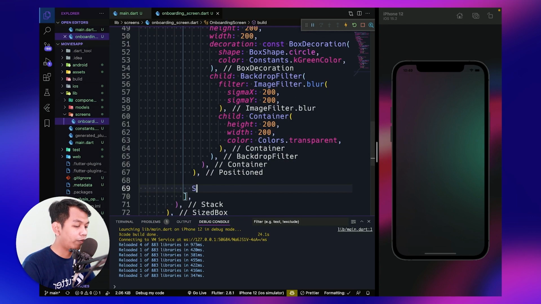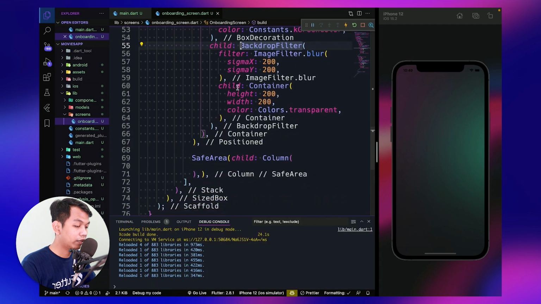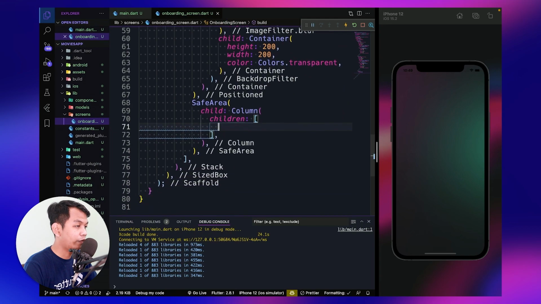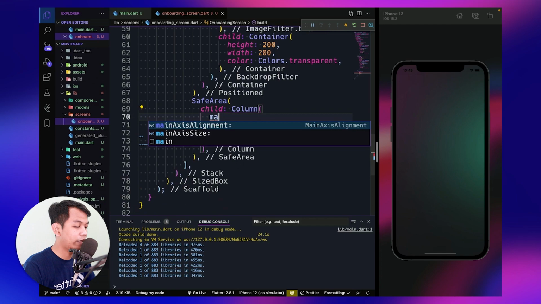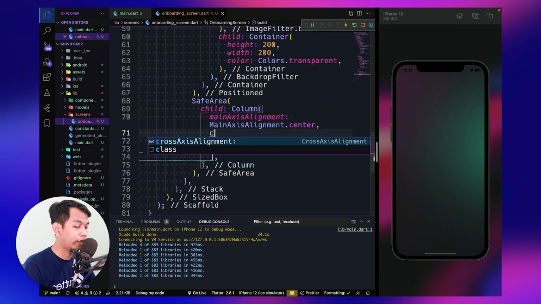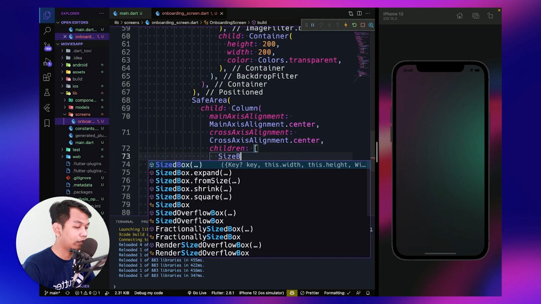Below our positioned widgets, we use SafeArea, and we use a Column widget, and this Column widget has a parameter like children. Inside this Column widget, the first one is we need to say mainAxisAlignment to be center, and crossAxisAlignment center too, and inside this children, the first one is a SizedBox.